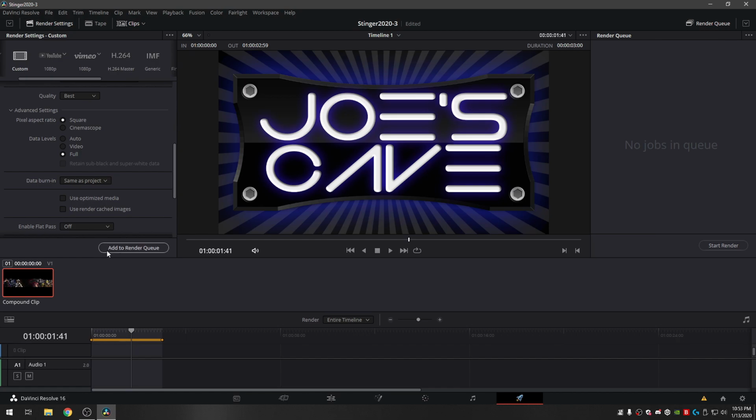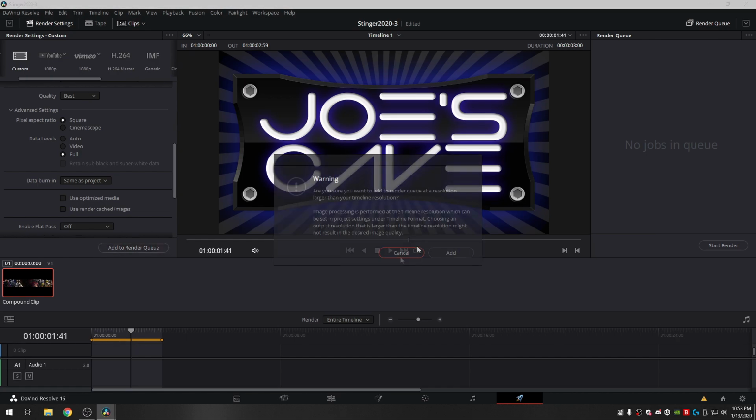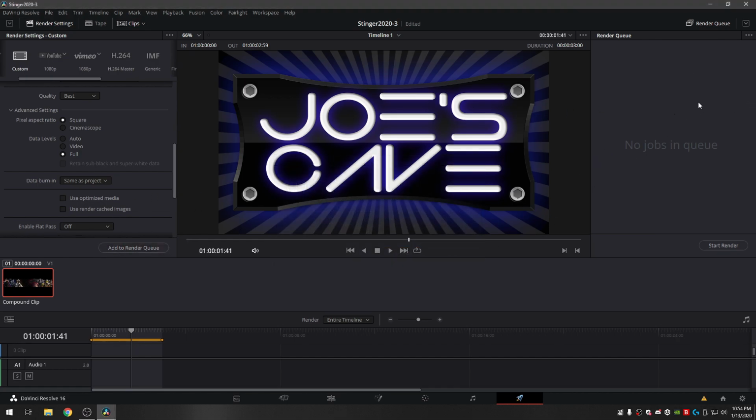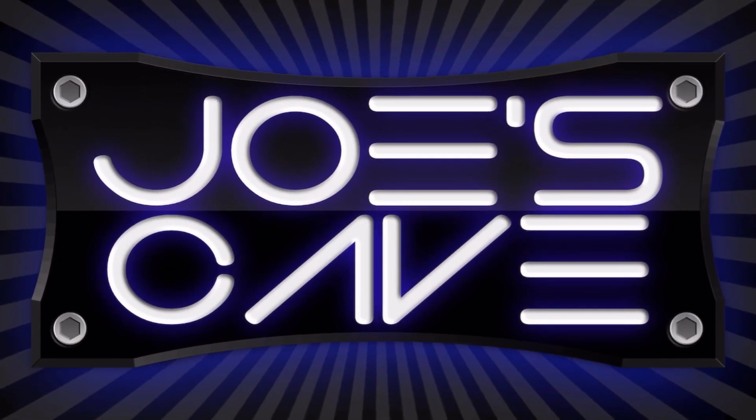Once you've got that done, all you have to do is click add to render queue. Let's go ahead and click render queue. Do that, hit start render, and it will work. And as you see right here, it works just perfectly.